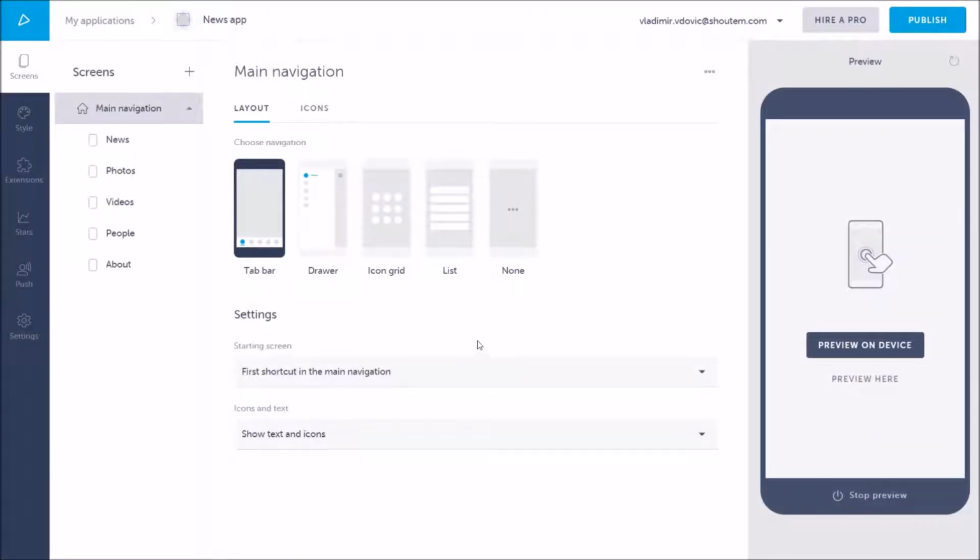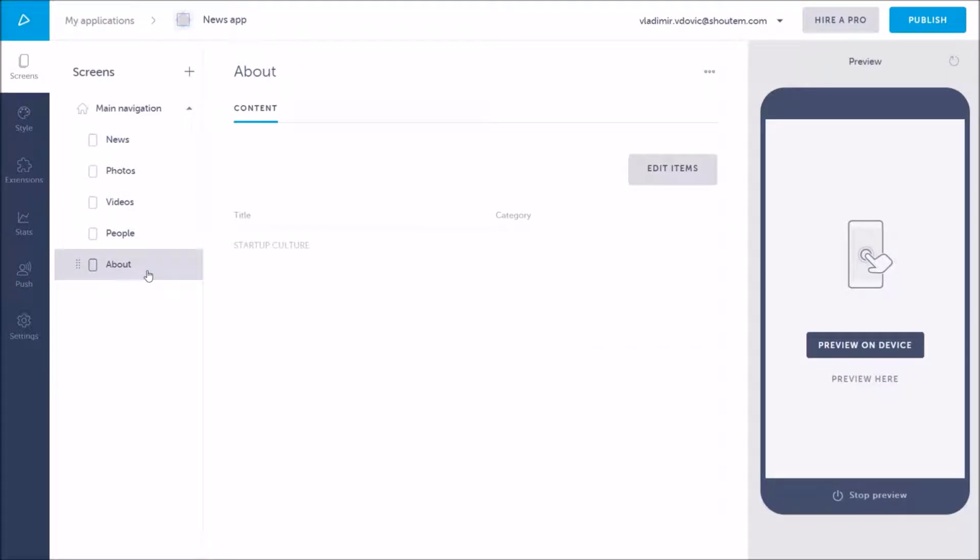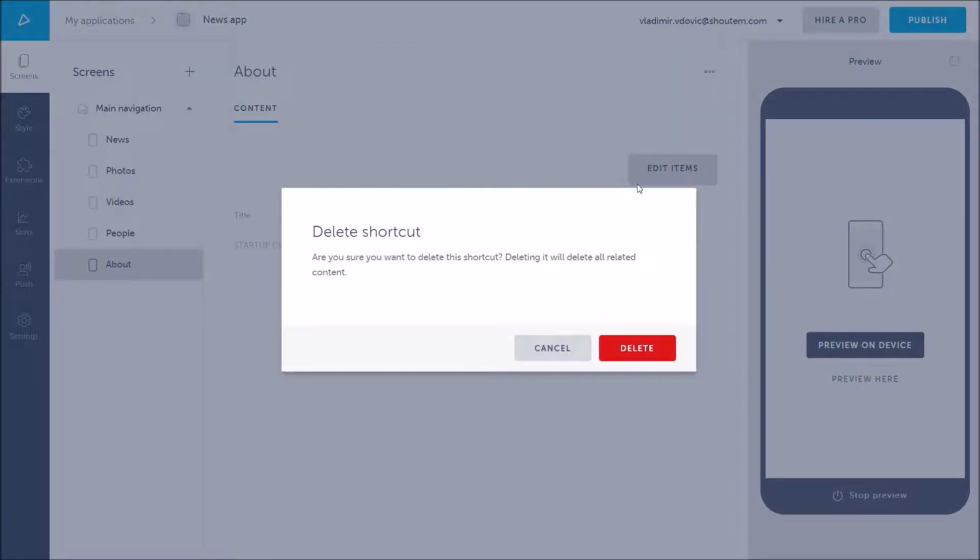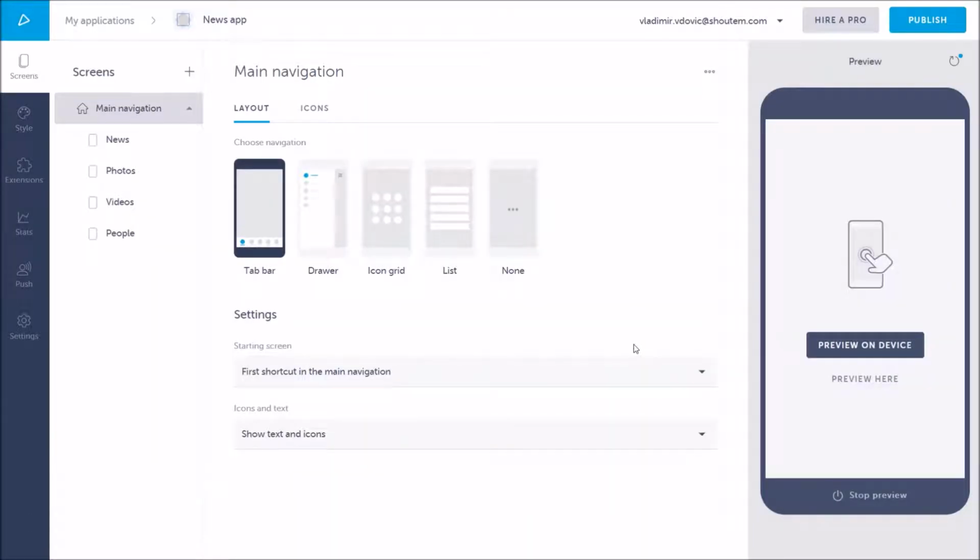After the app finishes building, the first thing you'll see is the main navigation and all of the screens the news template has. To delete a screen, select that screen in main navigation, then click on the ellipses button and click Delete on the drop-down menu. To add a screen, click on the plus button next to Screens.